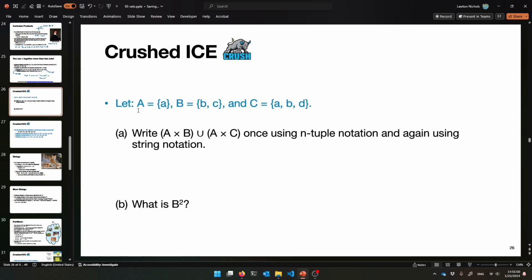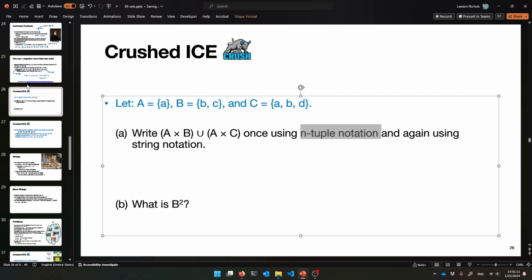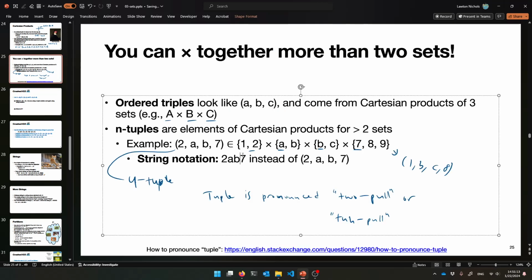Now you try. All right, so here are 3 sets, A, B, and C. They hold these elements. Please write A cross B union A cross C using n tuple notation, and then there's also something called string notation. So I want to talk about that before I let you do this. So the last piece of this slide is string notation, and now I have a reason to teach it to you.